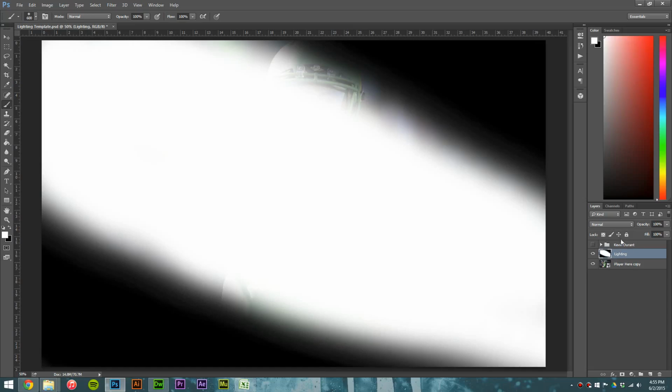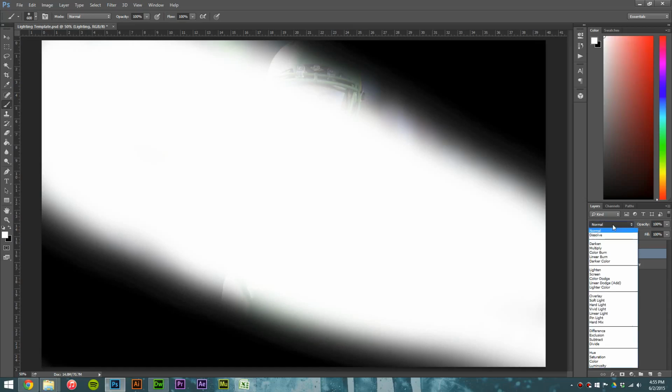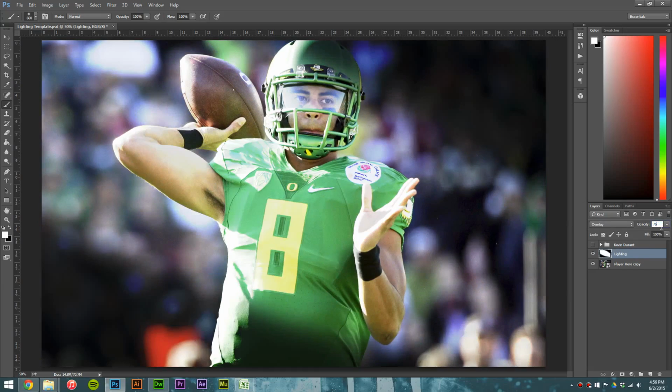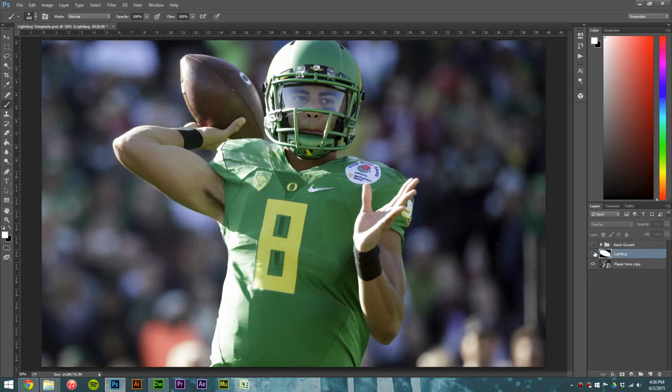And then what you want to do is go to the lighting layer, change the blending options, and change it to overlay. And you can see, if I turn this off, it changes the lighting. And then you can adjust the opacity. I should do about 75. So that's going to do that.